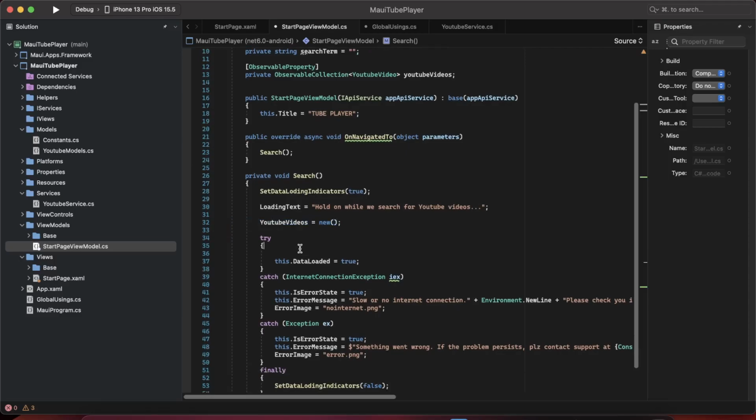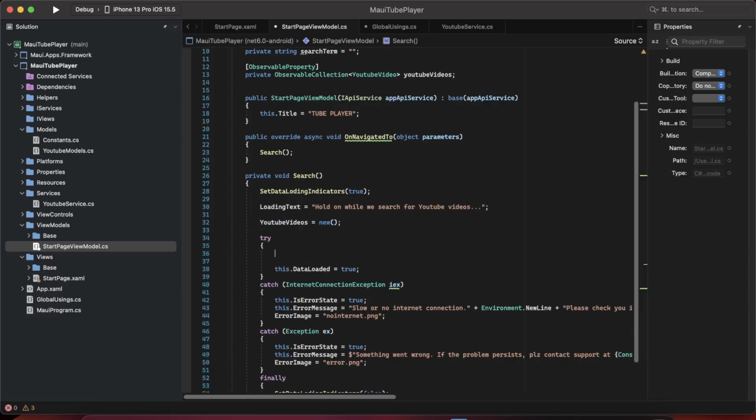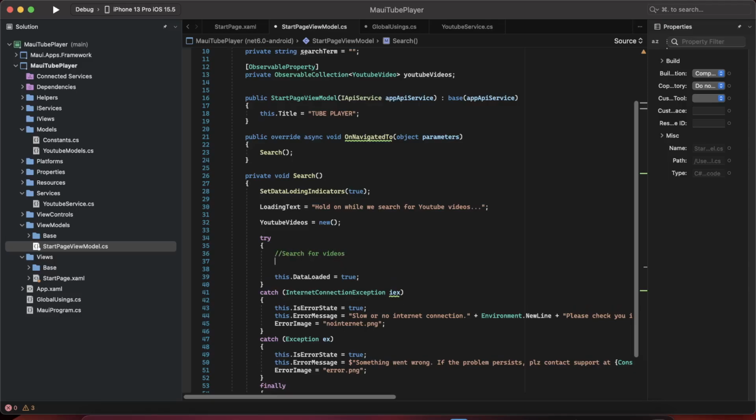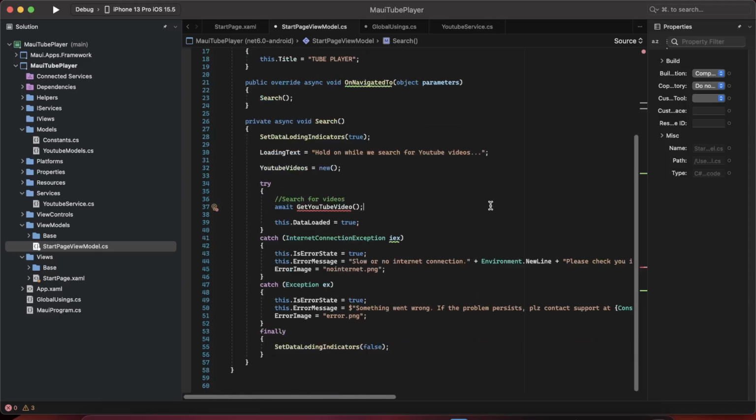So once we are done, we can actually make a call to our API, to the YouTube API service, and extract the videos. So for this, I am going to say search for videos. And rather than writing all the code over here, this time around also I am going to create a separate function which we will make use of again and again. And I will tell you why. So I'm going to say await YouTubeVideos, and let me create this method.